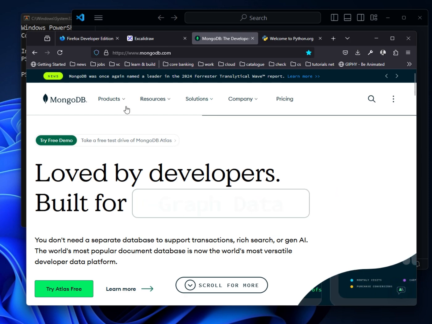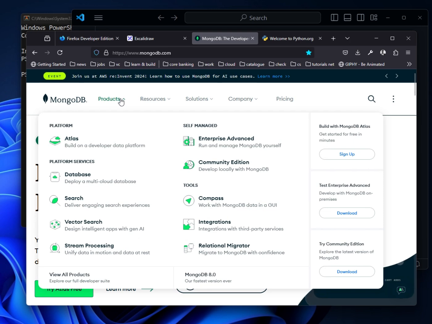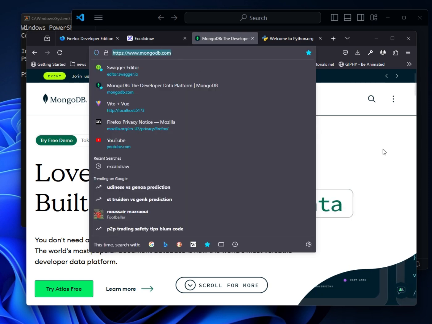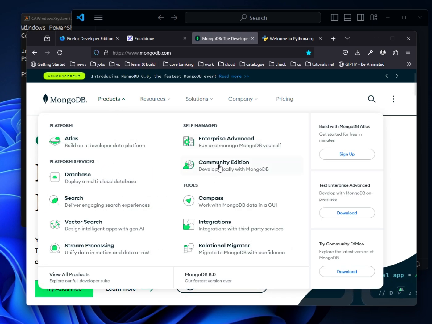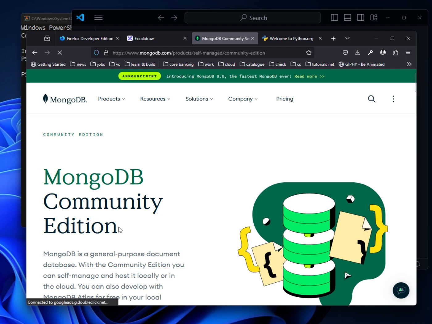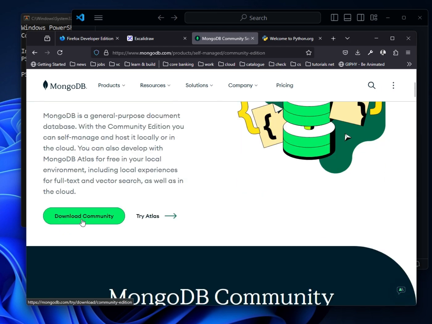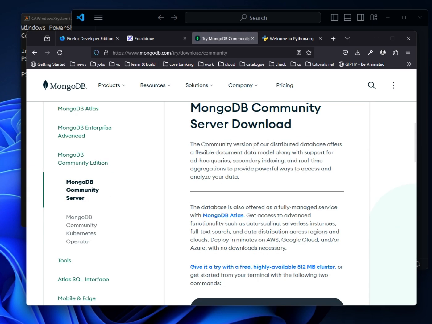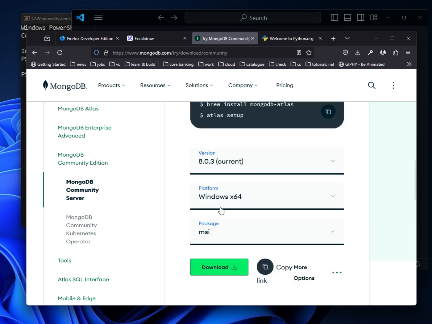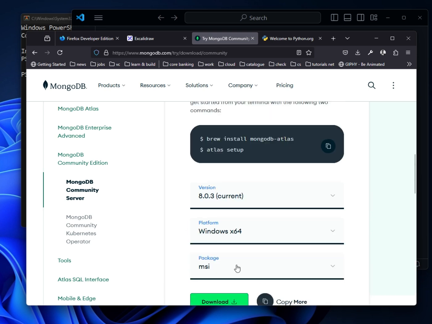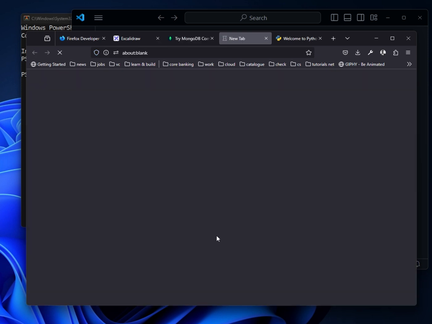All right, so just like I mentioned earlier, we want to install the MongoDB Community Edition. So what I have to do is simply open up the website mongodb.com. I have to navigate to the product menu, and then I have to click on Community Edition. All right, so on the Community Edition page, I simply have to click on the download community. All right, so if I click on that, it takes me to the download page, and on the download page, I just have to select the platform, which is already selected by default, Windows x64. I can go with the zip or the MSI. The MSI is basically the option we are going to be working with here. So let's click on download.